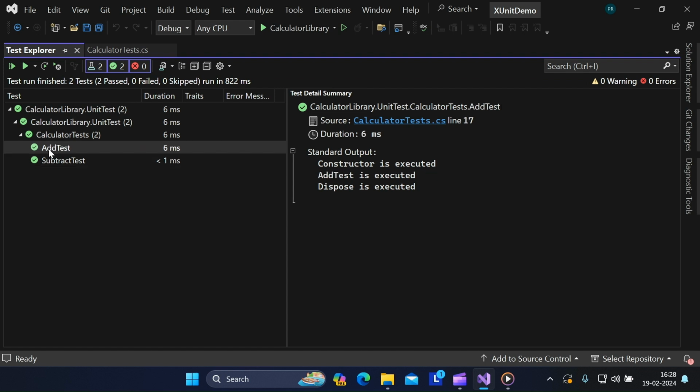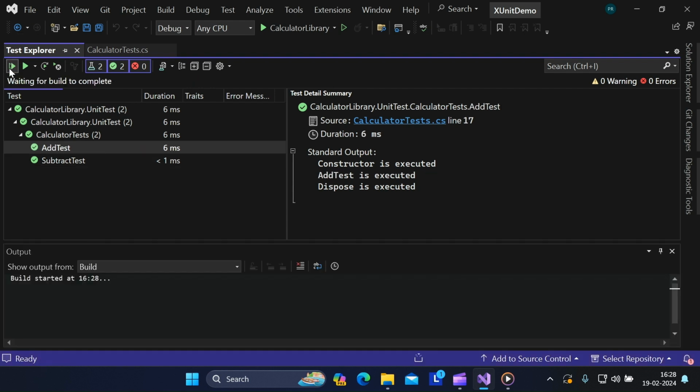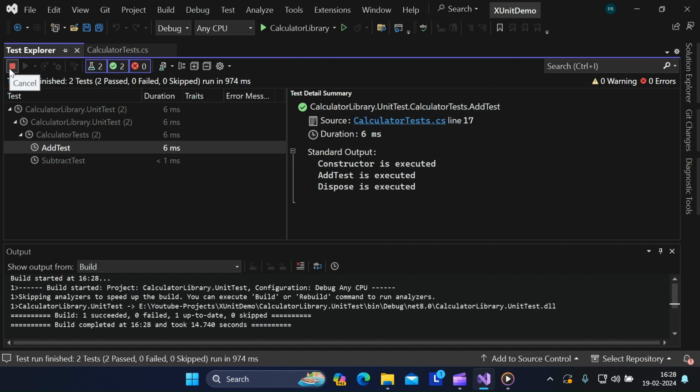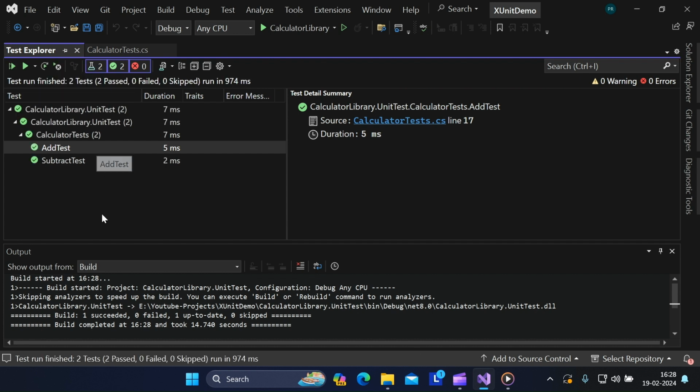Okay, so this is the add test. So let me click on run all test. Okay, both the tests got succeeded, and if I click on the add test here, you can see that it is passed. Now let me go to the solution explorer.